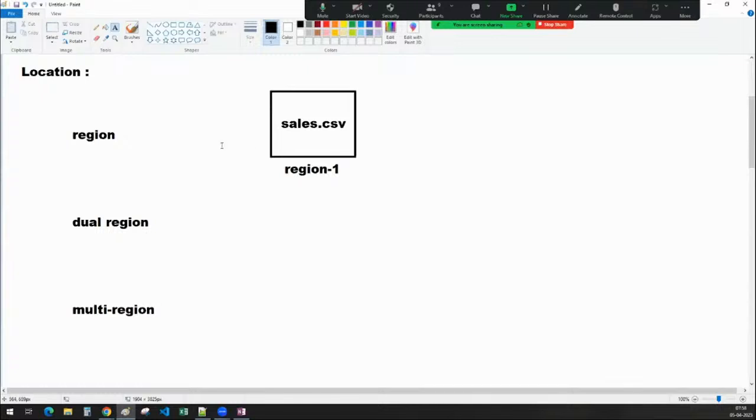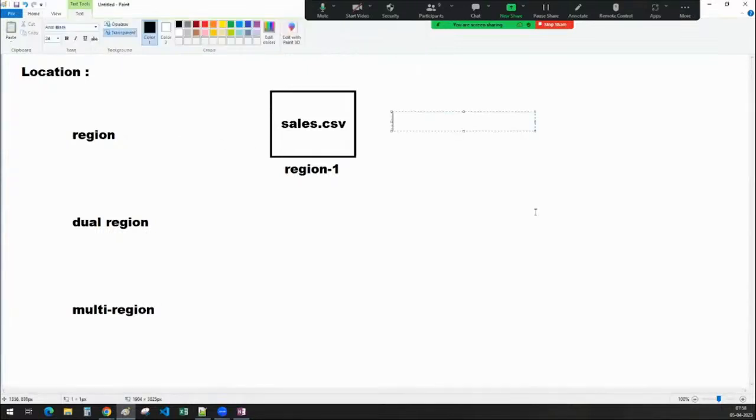One more thing is that latency will be there, and data loss may happen, because you have only selected a single region and there is no replication. So these are the two things. There will be latency.